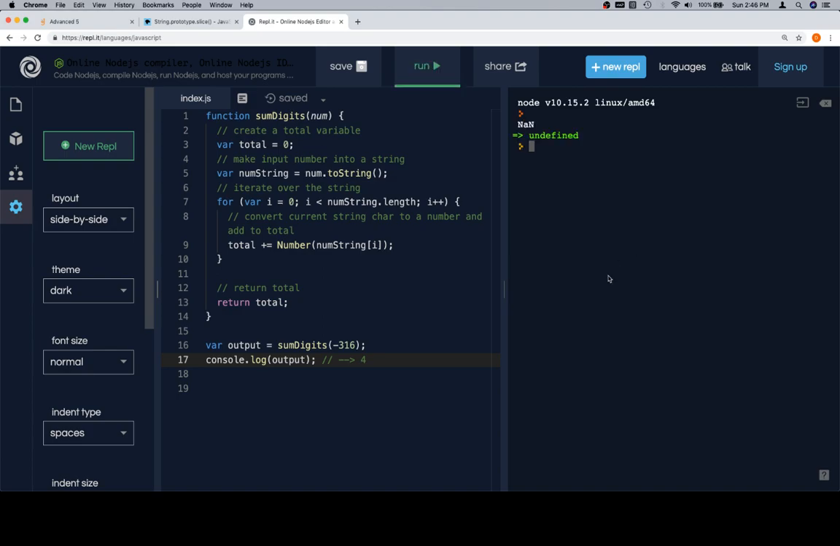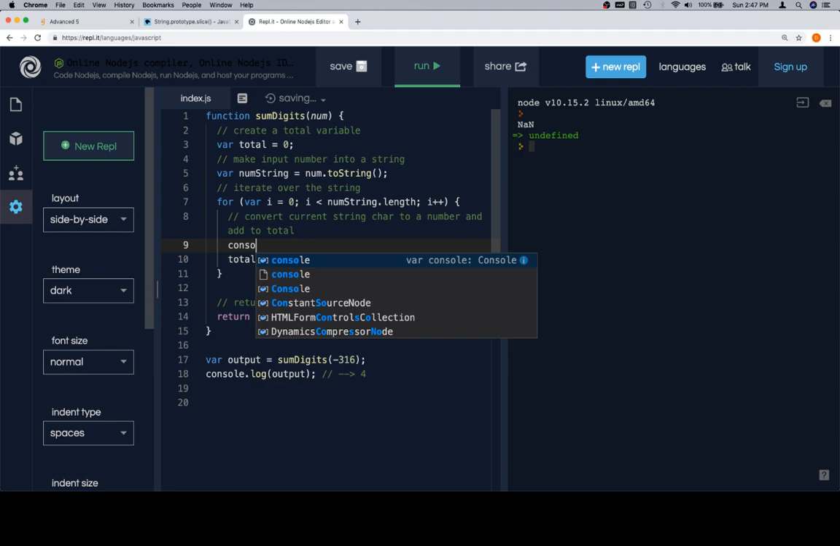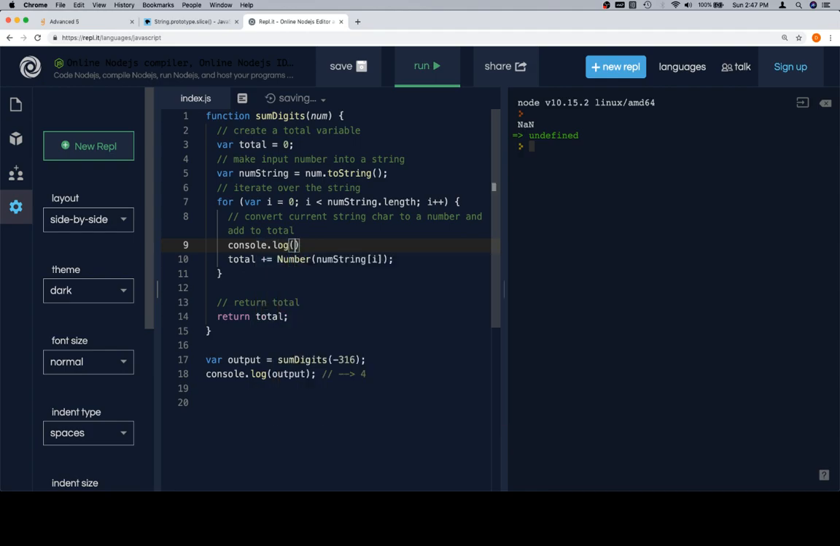Exactly, not a number. Usually happens when you try to add something that isn't a number to a number. Here, we did total plus equals number of numString at I. So let's grab numString at I, and we're going to console.log that. All this is going to do is give us an idea of what numString at I looks like each time we run the iteration.